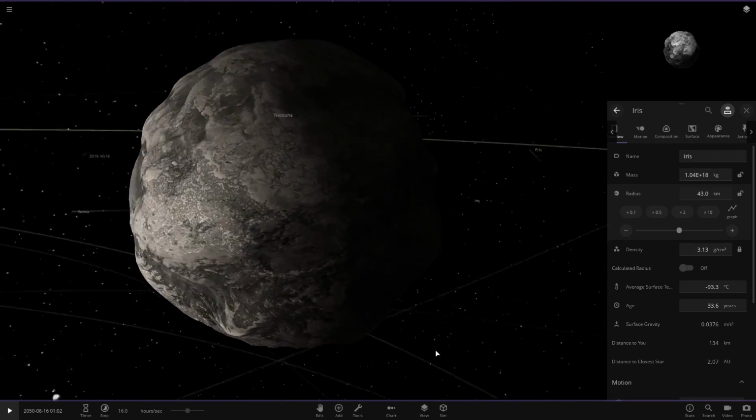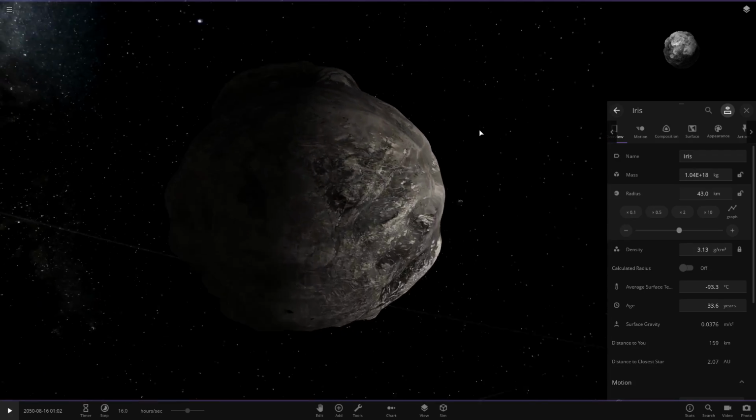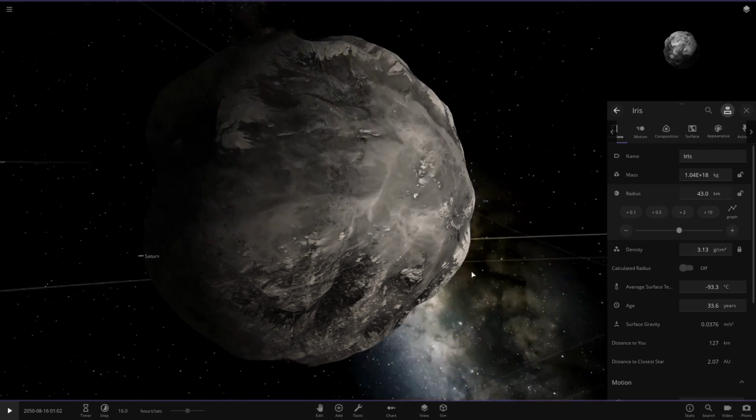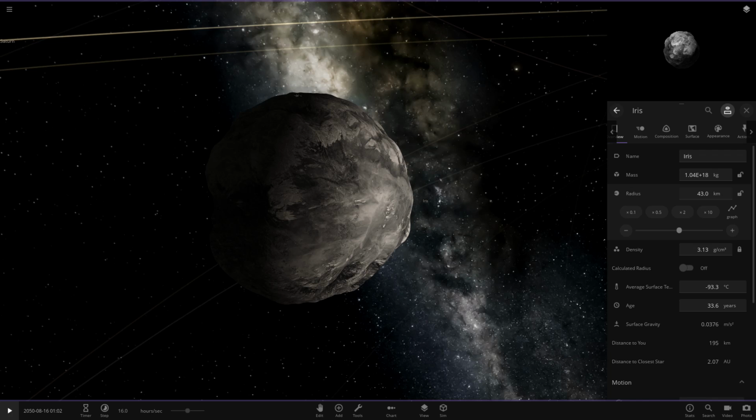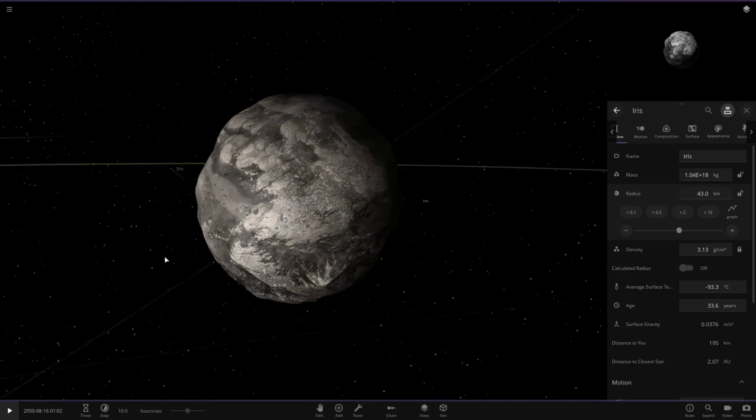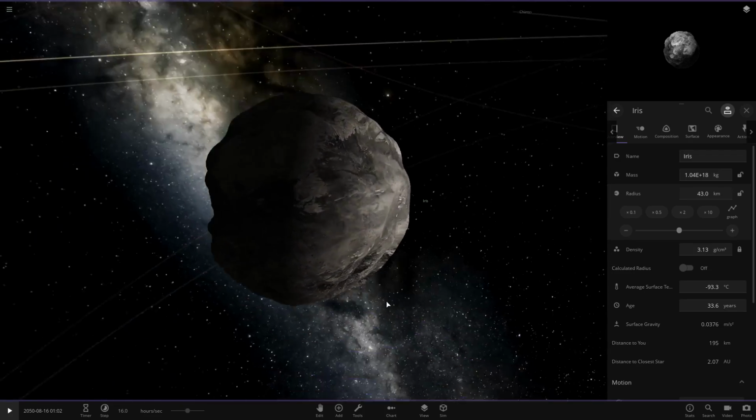I can't really tell too many differences. I think it looks a little more smooth than it was before. I'm not really sure. But they did say, I'll just go back to the patch notes here. So improvements, where are we? Improved asteroid visuals. So there's definitely something going on with asteroid visuals. I mean, I'm not too sure.